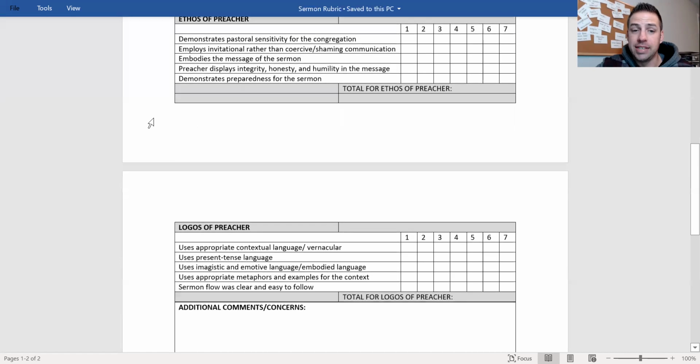The preacher displays integrity, honesty, and humility in the message. And so here, are they able to treat even people who have different viewpoints in generous, charitable kinds of ways? Are they, if they use an illustration from their own lives, not centering themselves in the sermon? Those kinds of considerations. So are they able to consider others in how they're preaching?